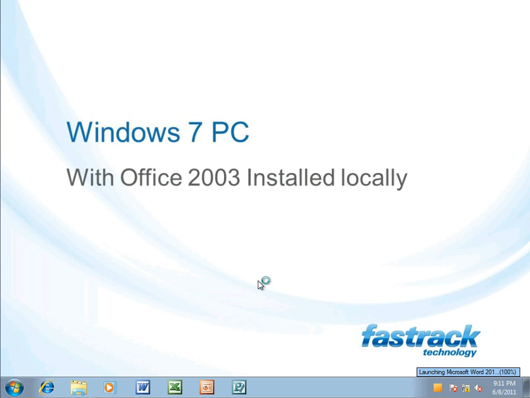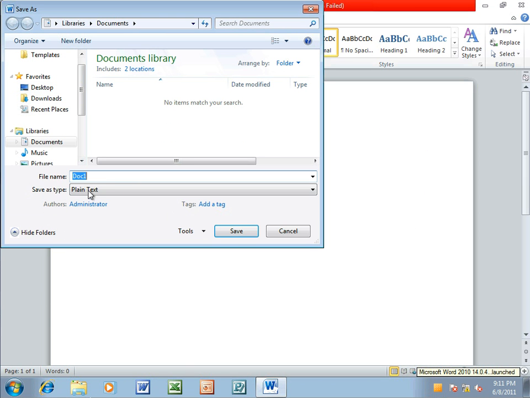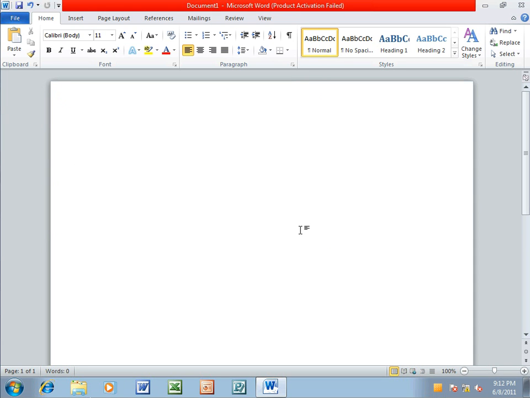Now if we open up Office 2010 from our AppV package, we can see that the default save format has been changed to plain text here as well. So there's the functionality in action. So what we've configured here is a fairly straightforward method of delivering Office 2010 inside AppV and still migrating all of our individual user settings from Office 2003.